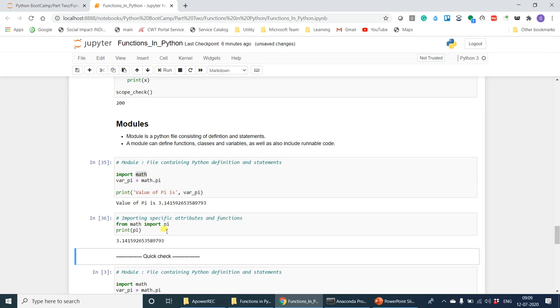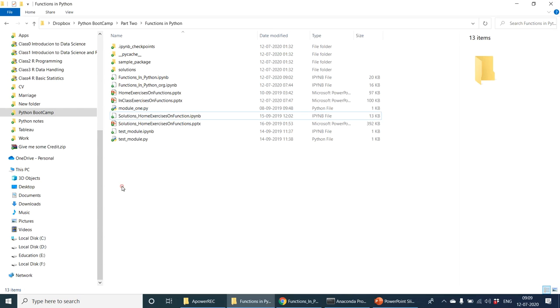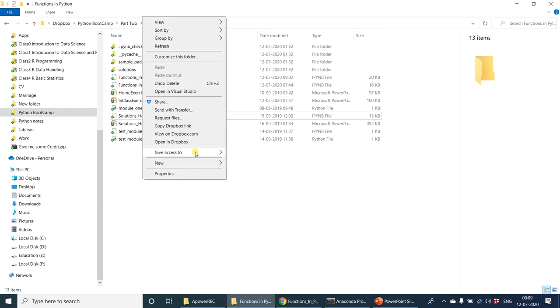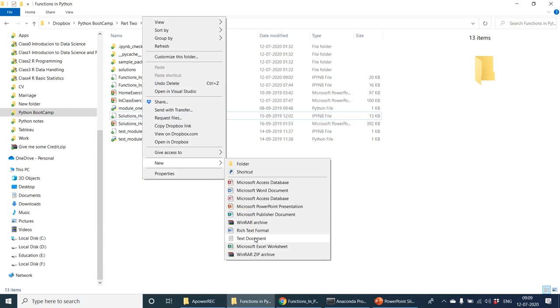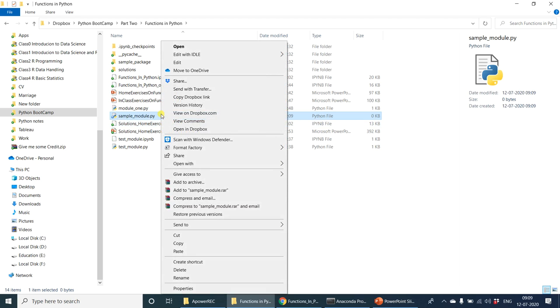Okay. Now let's see how to create this module. It's very easy. Just create a Python file and whatever variable or function you want to write, just add it there. So let's see. I'll create a text file and convert it to Python. I'll call it, say, sample module, and end it with .py so that it becomes a Python file. Let's open it with Notepad and just add a function there.